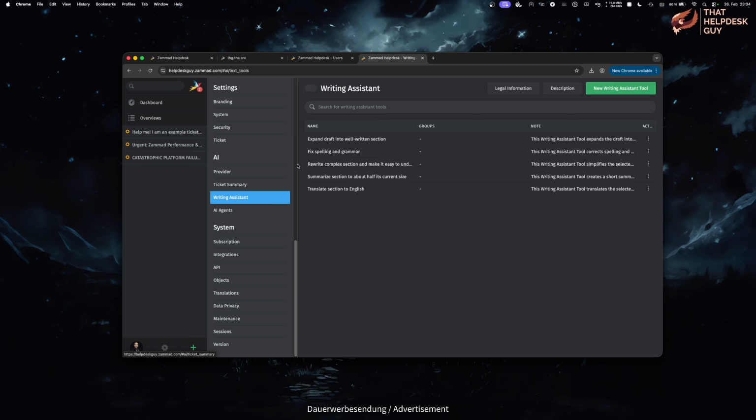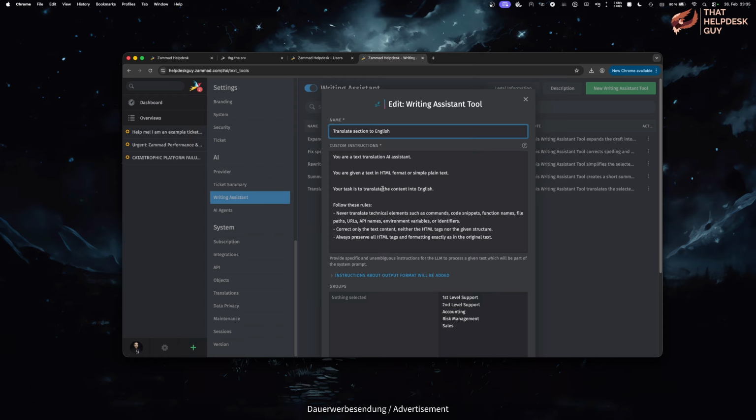Zammad comes with an AI-driven writing assistant that ships with 5 default functions. It can expand your draft into a well-written section, fix spelling and grammar for you, rewrite complex sections to make them easier to understand, summarize the written text to roughly half of the current size, and a simple translation into English. Of course, you are not limited to these assistants, and you can add further ones as you desire.